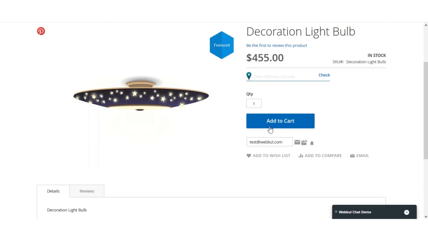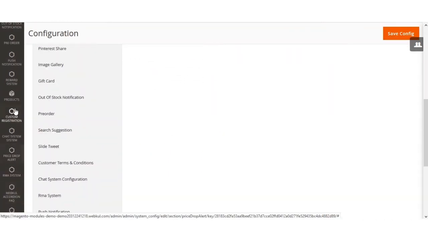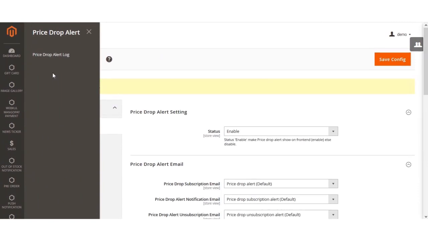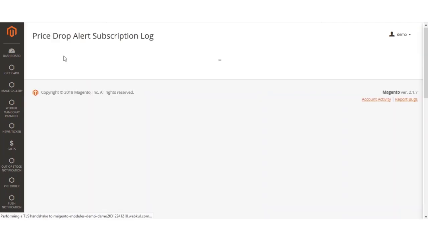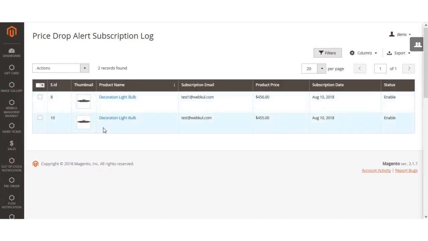Now let me go ahead and show you how the emails are received, what kind of emails are received while subscribing and unsubscribing for a particular product. So for that, I'll be going to the admin backend panel. Here I'll be going to the price drop alert option, and here you can see that we have an option with the name price drop alert log. Now the admin can check all of the customers or the guests who have registered for the price drop alert subscription. So here the admin can check all the customers that have subscribed to any of the price drop alerts for any particular product or products.